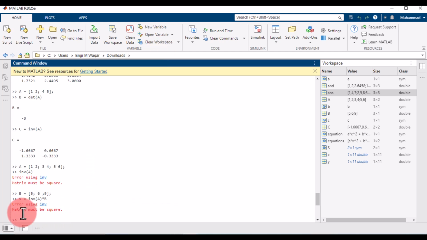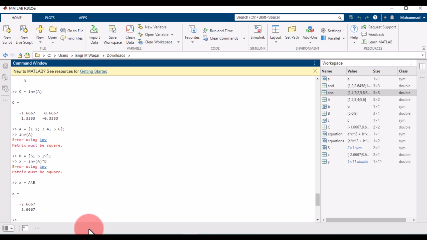It will give me an error because the matrices are not square matrices. Its solution is to use a backslash between the two matrices. So it will find the x values. It will find the inverse of A and B, and it will find the answer x values, the elements.